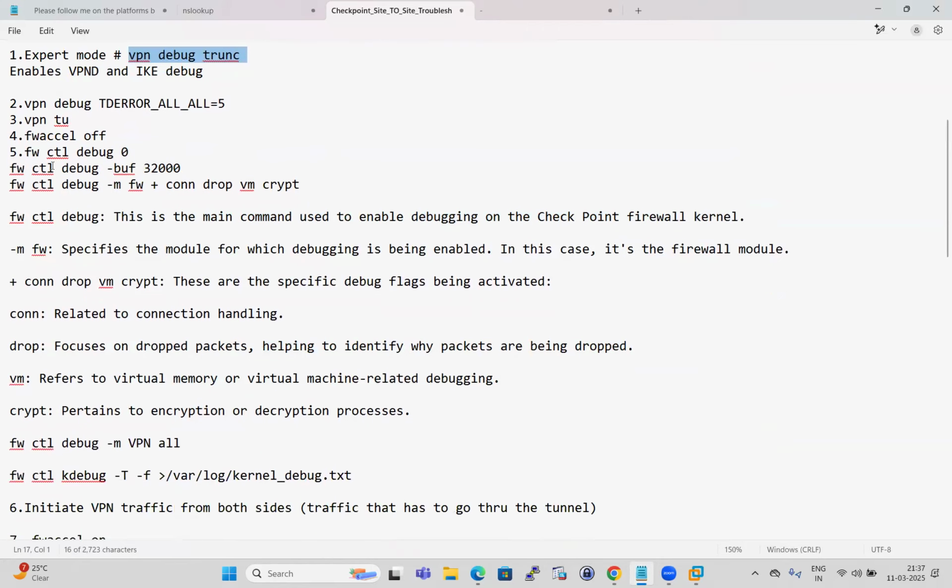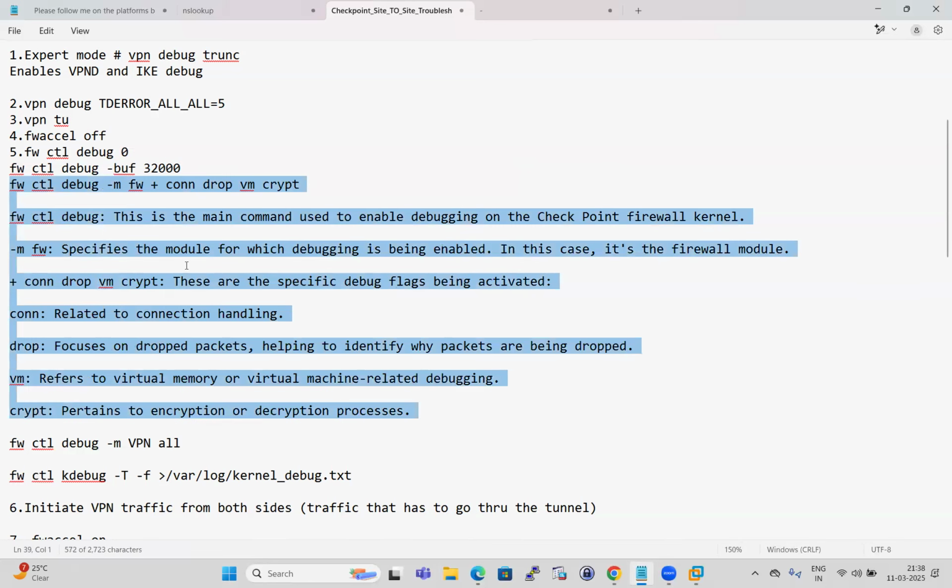Okay, so this command fwctl debug 0 is going to unset all debug. This command is going to set the buffer where your debug is stored, guys. Okay, and then fwctl debug a space dash m module firewall connection. Related to connection, drop means it's going to debug dropped packets. And VM is virtual memory or virtual machine. Crypt means it is related to the encryption or decryption of the packets. Okay, so I hope you guys understand all the things related to commands. And I will try to paste this in the description so you can use that.